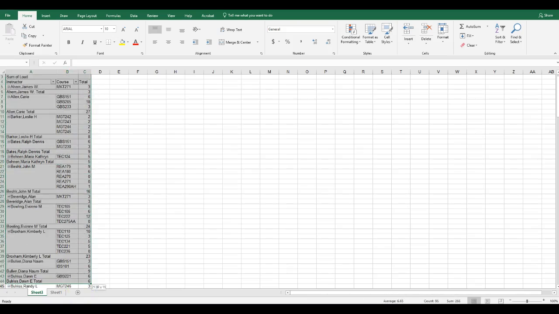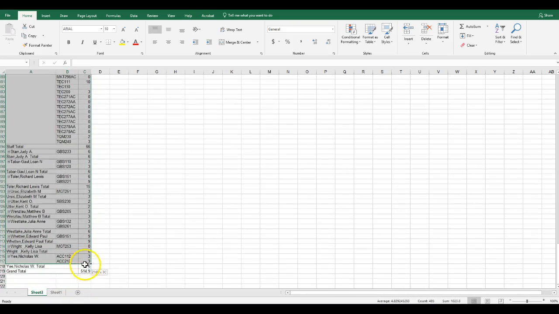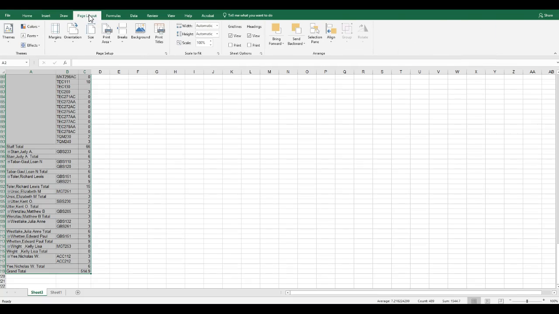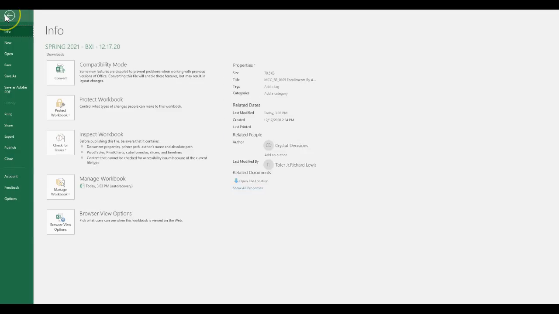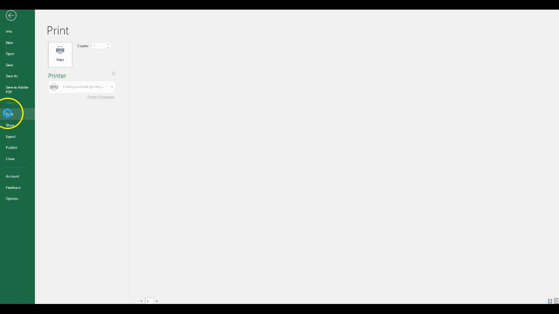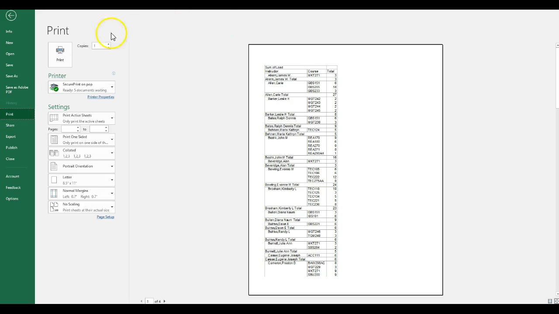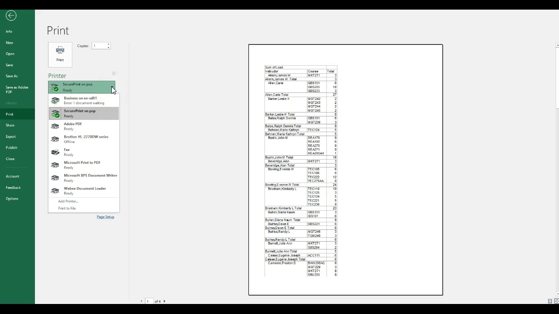If I then highlight all of this, and while it's highlighted, click on page layout, click on print area, I can set the print area and it will print this information for me. So if I want to, I click on file, click on print, and then select whatever printer I might have attached, or I could print it in a PDF file if I wanted to print this information.